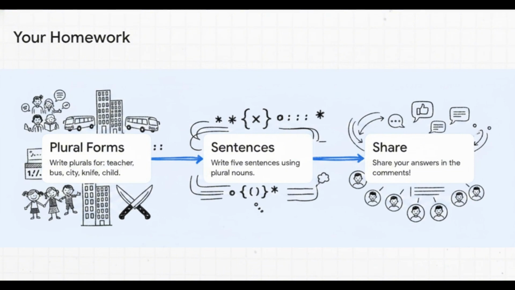But before you go, you've got a little homework. Step 1, write down the plural forms for these specific words: teacher, bus, city, knife, and child. Step 2, write 5 complete sentences using those plural nouns. And step 3, share your answers in the comments below. I highly encourage you to jump in there so we can give you some great feedback.